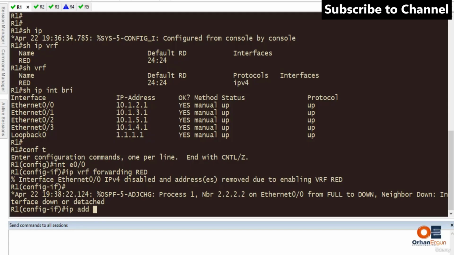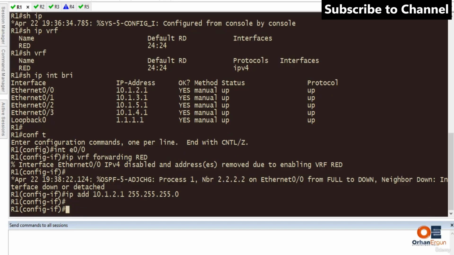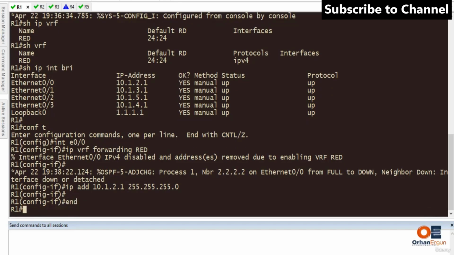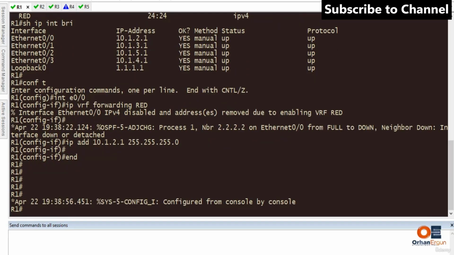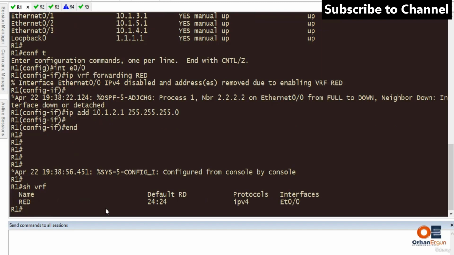The IP address is 10.1.2.1 255.255.255.0. Now I have this IP address connected here, and I'm going to go to privilege mode. I'm going to show vrf one more time. Now it says that interface Ethernet 0/0 is assigned to VRF red.